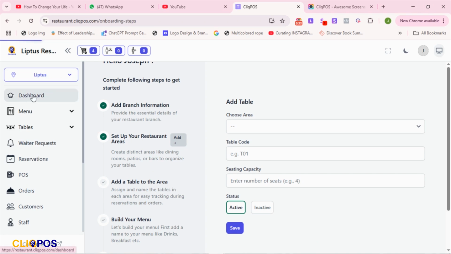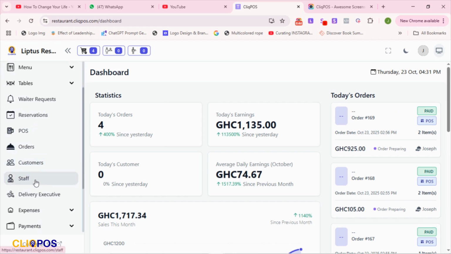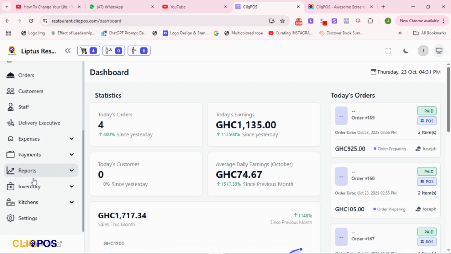When you log in, you will land right here on your dashboard. This is your control center where you have access to your menu, your orders, where you can register users, track your expenses, and also view reports for everything that you have done on the system.